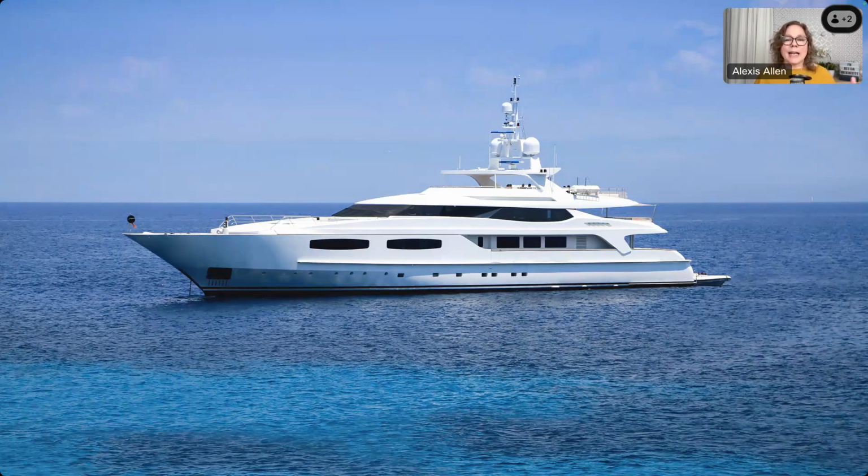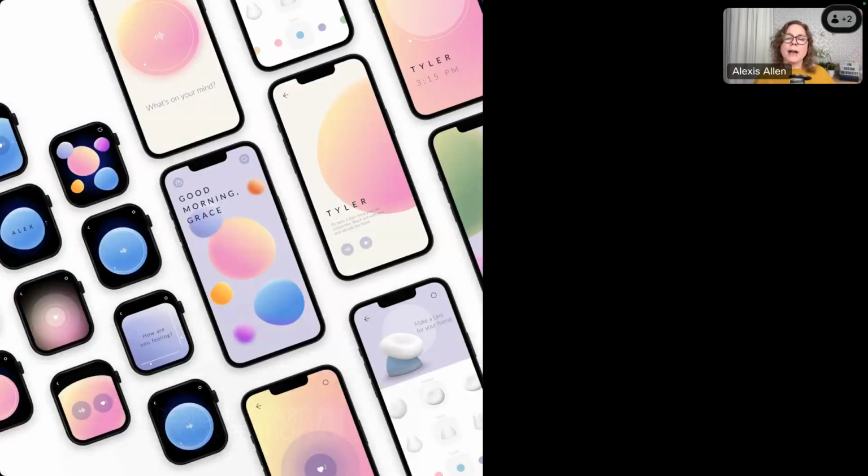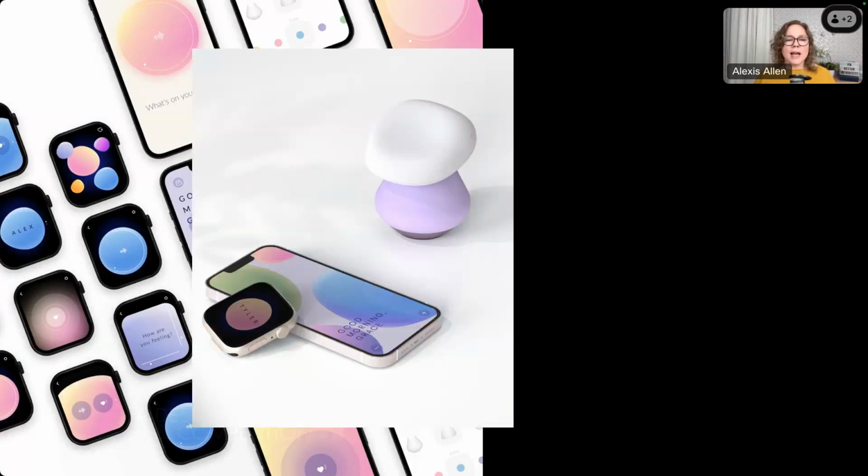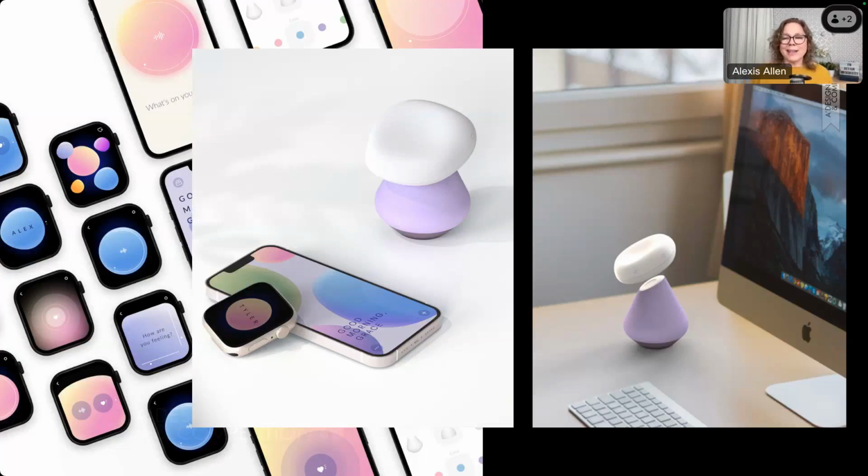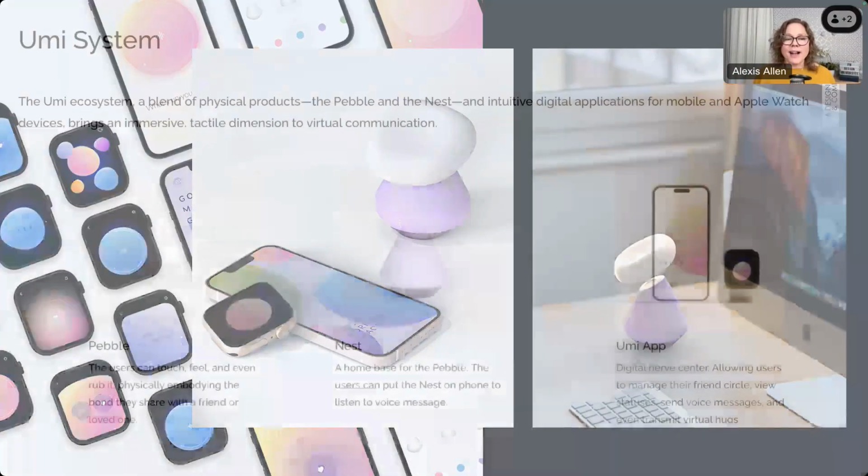But I don't want to say aesthetics is good and functionality is bad, right? Because we have this thing, which is on the very far side of aesthetics, called Umi, and I believe it's a conceptual product, but I came across it and I was trying to figure out what is it? I'll just read you the description. It says, Umi redefines digital communication by transforming abstract emotions into tangible experiences, bridging the gap between digital interactions and human touch. So that doesn't really explain what it is either, I don't think.